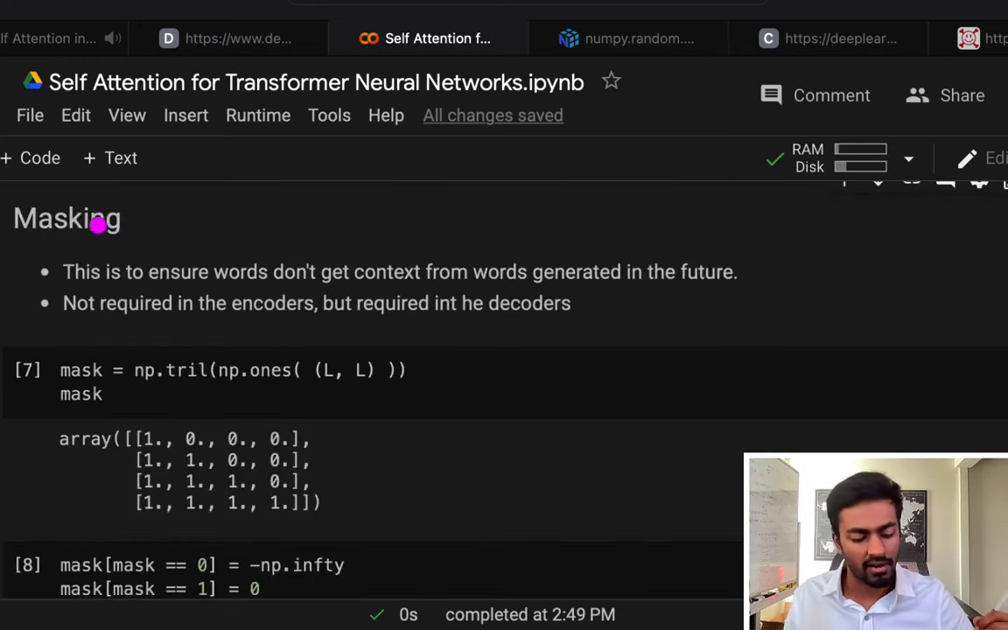The next step we can talk about is masking. So masking is required specifically in the decoder part of the transformer neural network so that we don't look at a future word when trying to generate the current context of the current word. This is because it would be considered cheating. In reality, in the real world, you don't know the words that are going to be generated next, so you can't really create your vectors based off of those words. However, for the encoder, masking isn't really required because all of our inputs are passed into the transformer simultaneously.